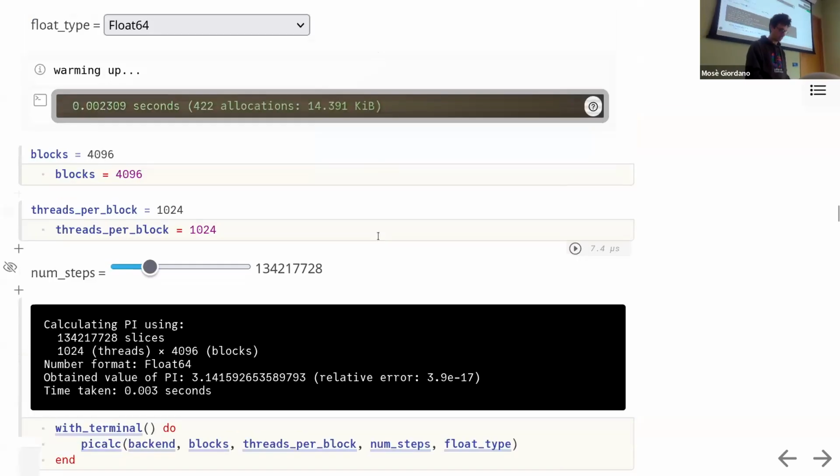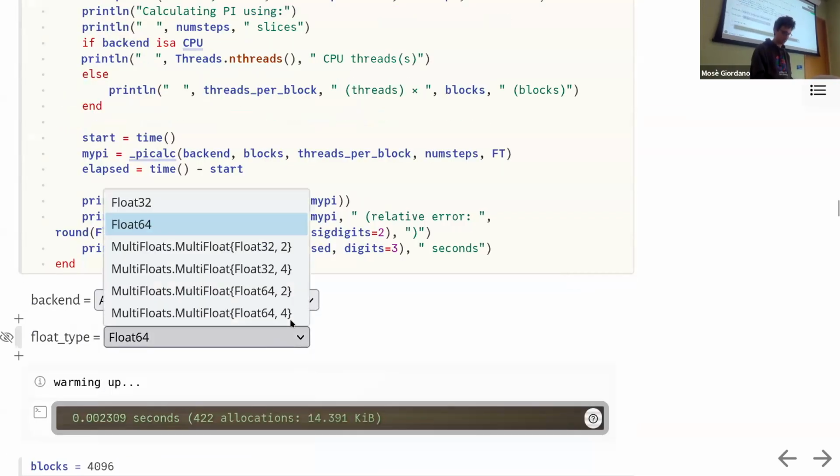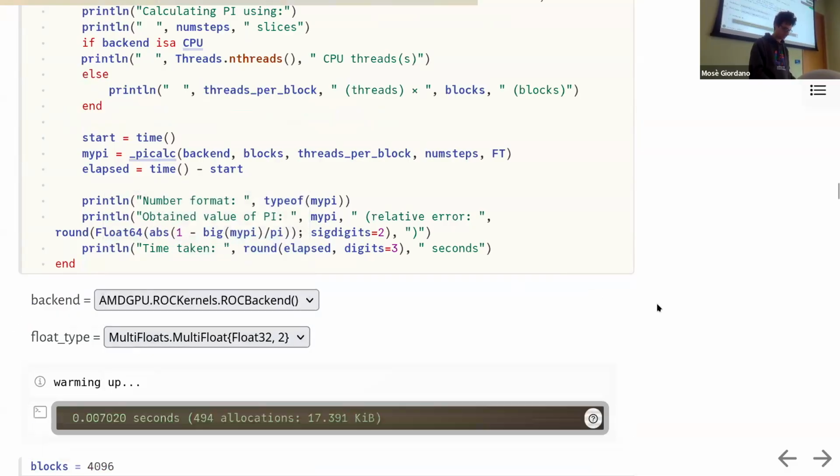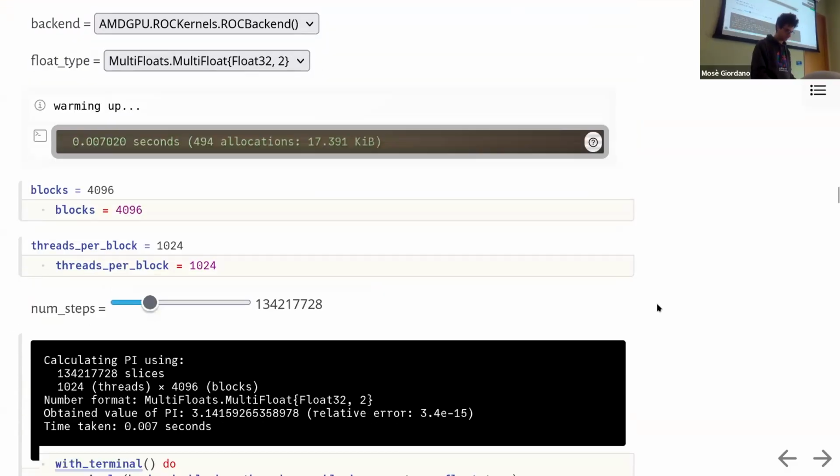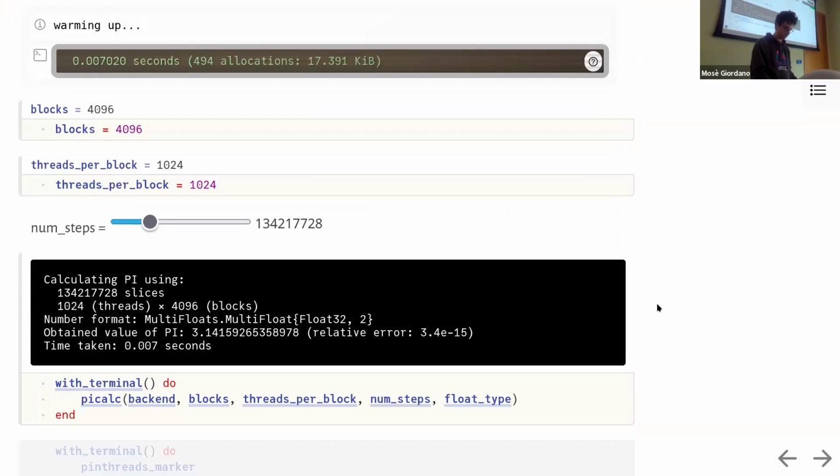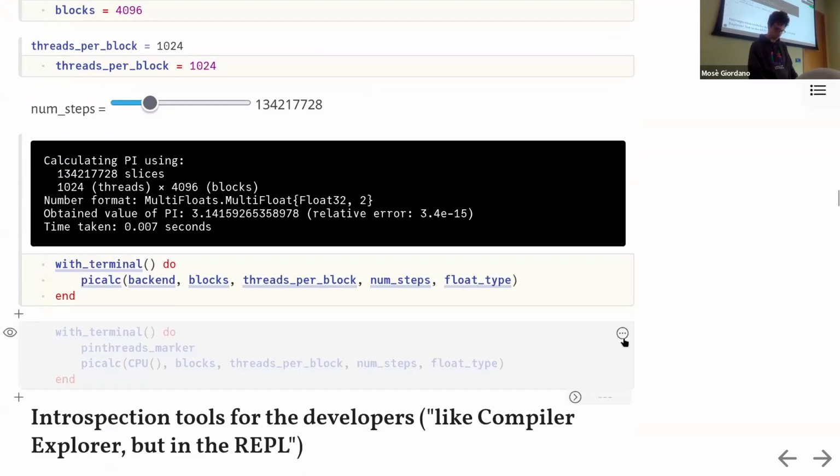And again, the custom data type. And this all works. But first I want to compare again with the CPU version.